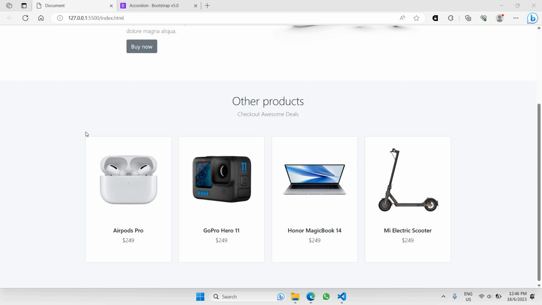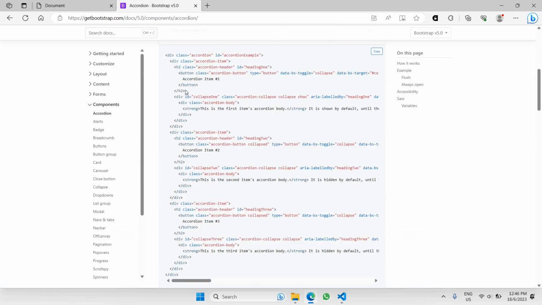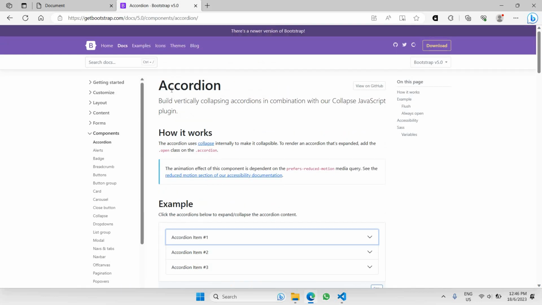Hello everyone. So in our previous video, we have learned how to add cards in our Bootstrap website. The next thing I'd like to walk you through is how to add an accordion. As you can see in our Bootstrap documentation here, we will be learning about the accordion. So what exactly is an accordion?